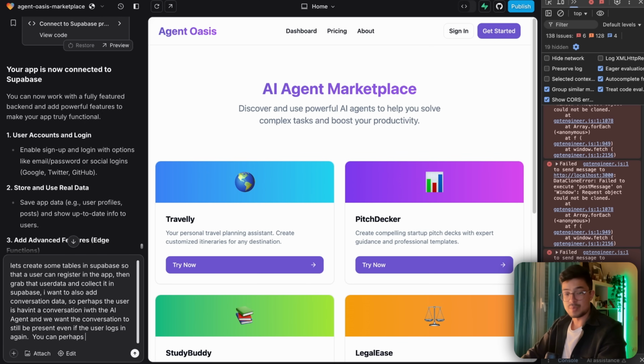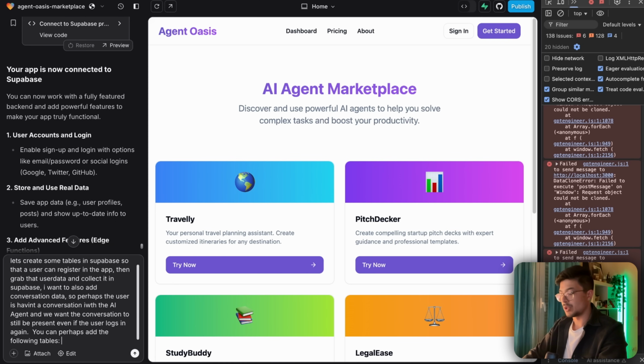You can perhaps add the following. Perhaps you could do the users table. So we can add ID, email, Stripe customer ID, and credits, right? Then number 2, we can add the tools table right here. Let's give it some spacing. So the tools table, and we can add ID, name, description, and perhaps credit costs.